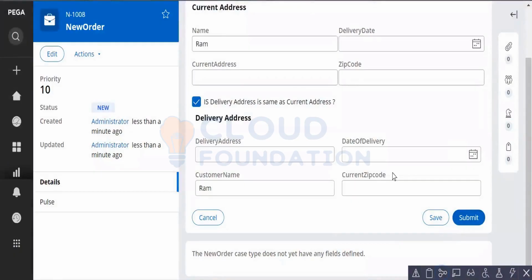It means we have configured a data transform wrongly, in the sense that some page context might be different. Here, both the data are present on the same page, and we have added a set method. Suppose the current address is on one page and the delivery address is on a different page. Then you have to give the correct page context. Once you open the clipboard, I will tell you what a page context is.